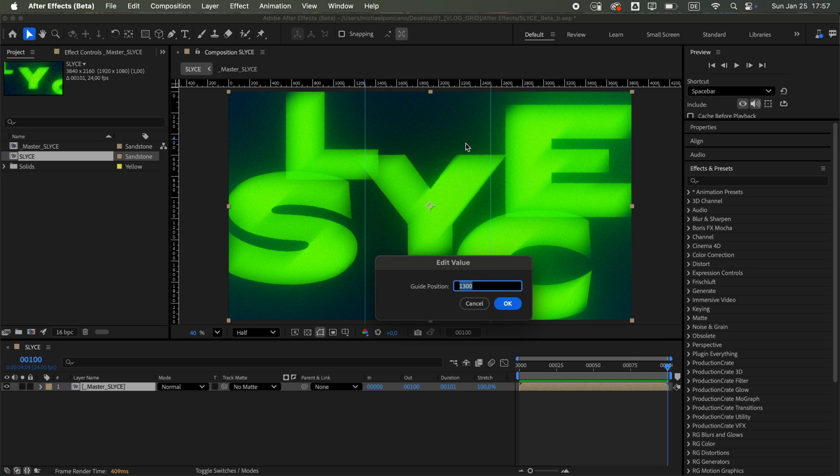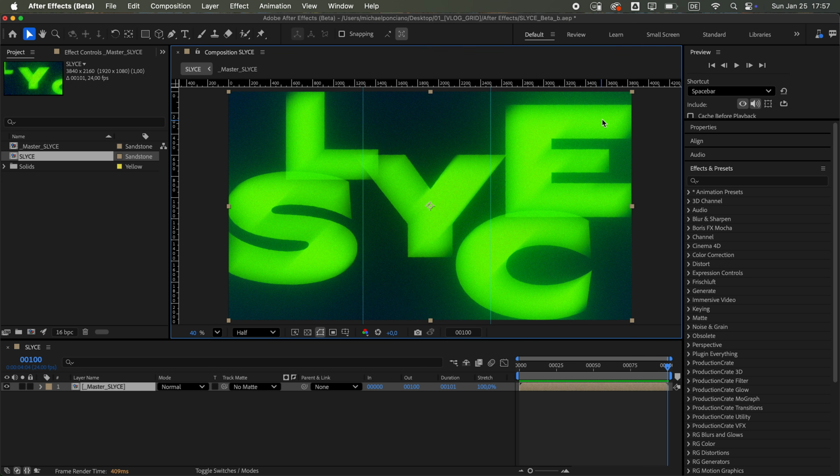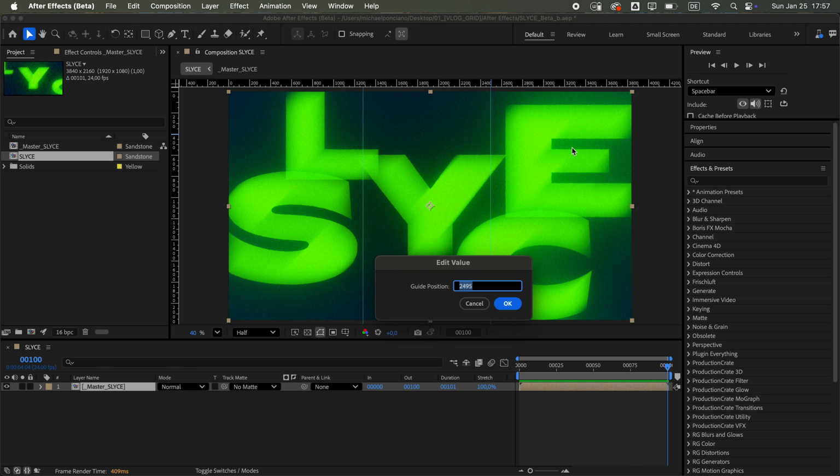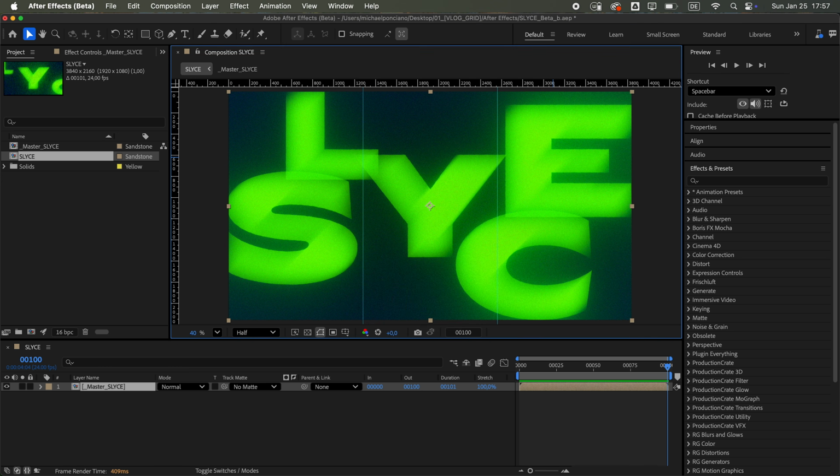Since this is a vertical guide, we'll set the X position to 1280 pixels, 1/3 of 3840 pixels, which is the comp's width. Next, set the other guide to 2560 pixels, which is 2/3 of the comp's width. Why these numbers? Because we're going to slice this 4K comp into 3 equal parts.